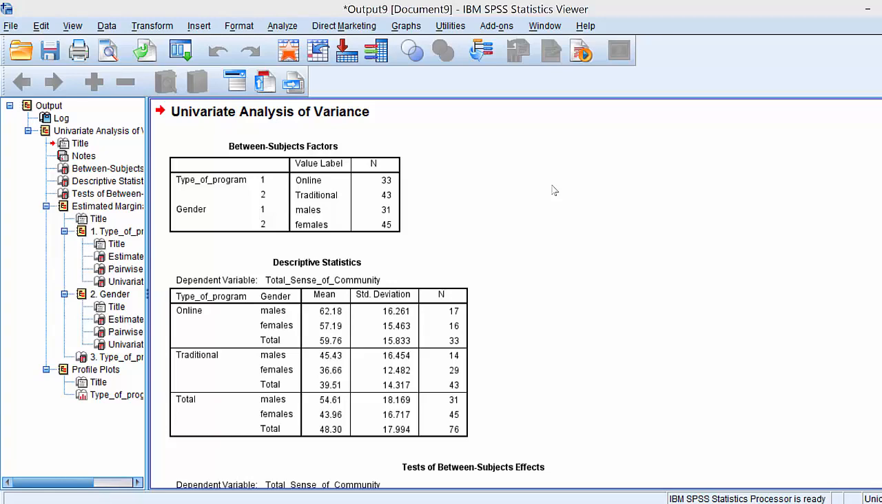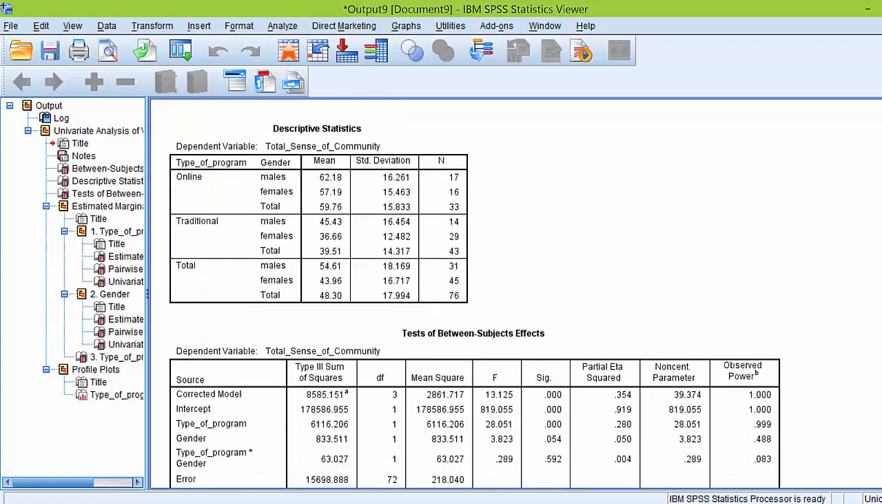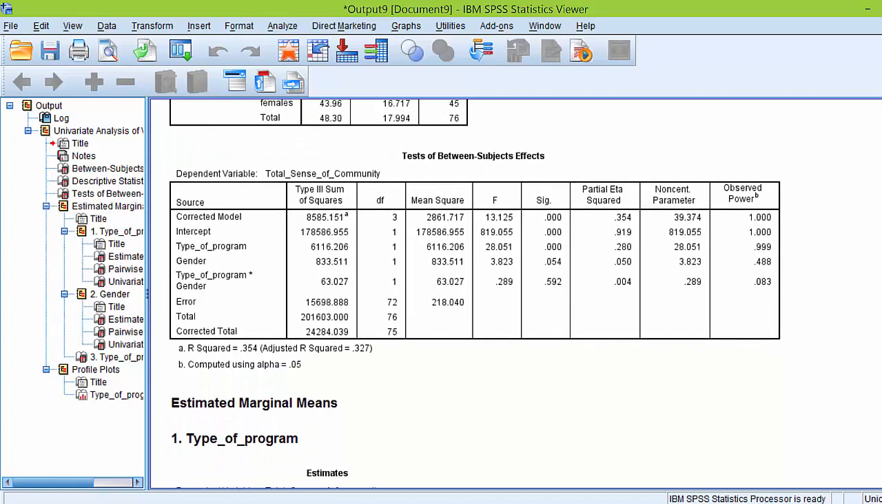In this tutorial, we are going to examine the SPSS output and interpret it for the two main effects, both type of program and gender, when there is not a significant interaction effect. To do this, we are going to examine the results found within the test of between subjects effects table. So let's go ahead and scroll down in the output and find that table. As you can see, it's right here.